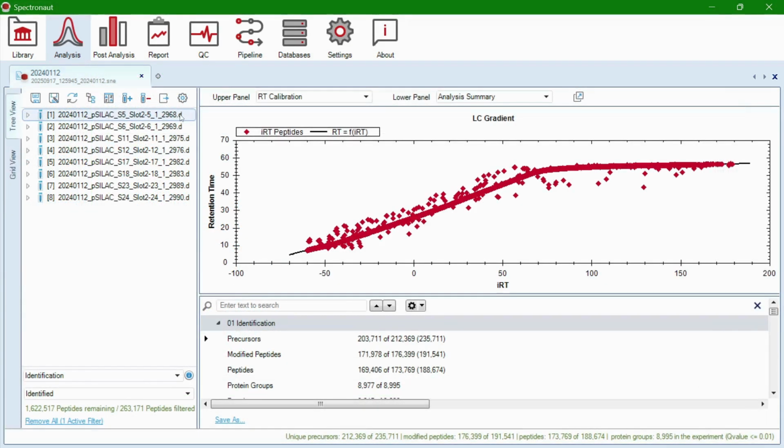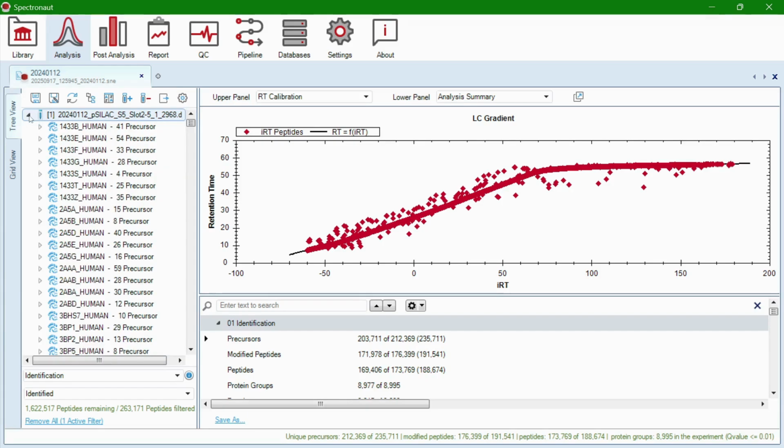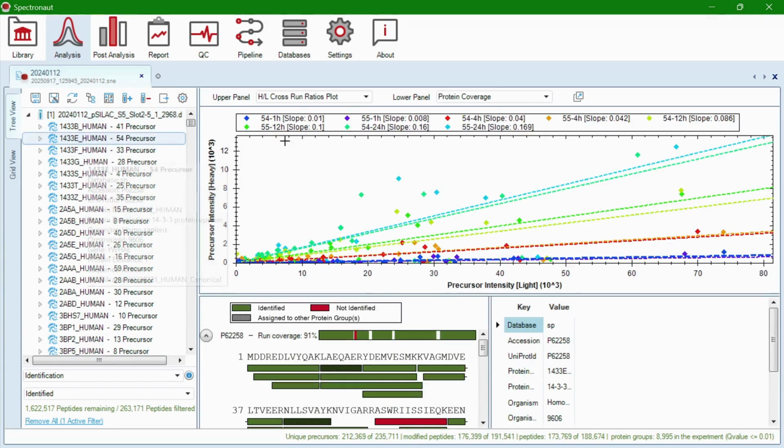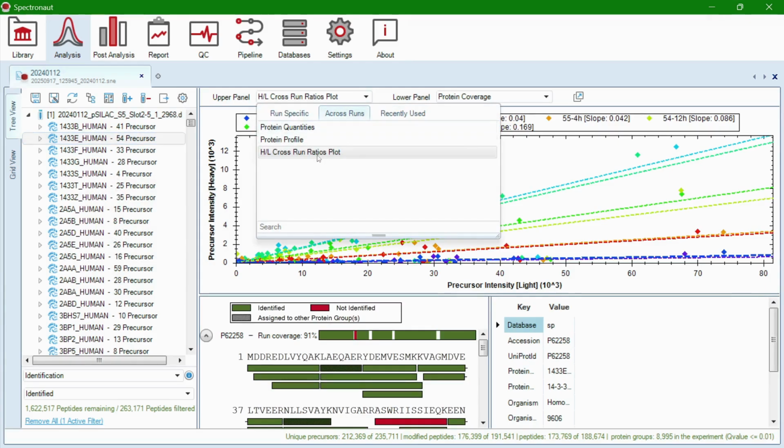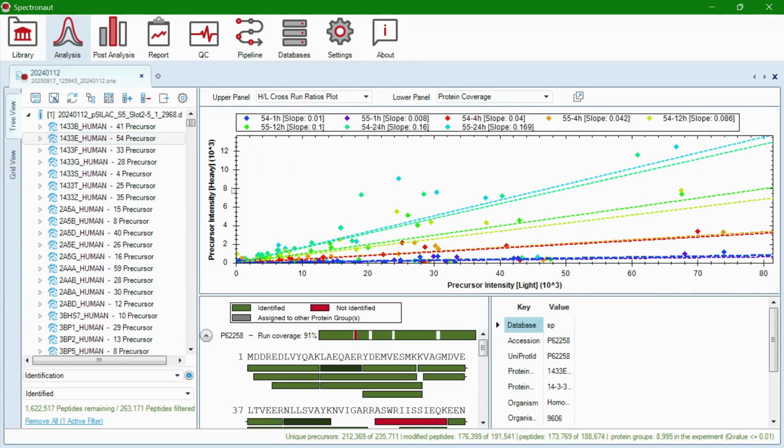Now, let's view the results of this analysis and discuss the visualization and reporting options. In the analysis perspective, when selecting a protein group, you can visualize the heavy light cross-run ratios plot. In this graph, intensities of heavy and light precursors are used to calculate a linear fit where the slope represents the protein heavy to light ratio. Conditions and colors can be modified in the condition setup interface.